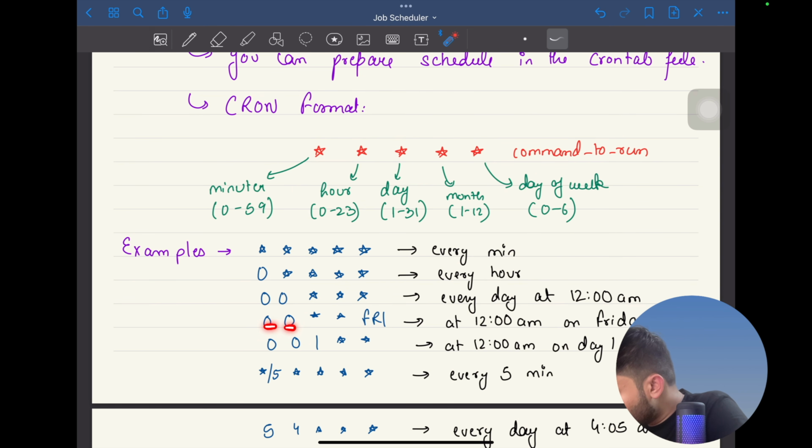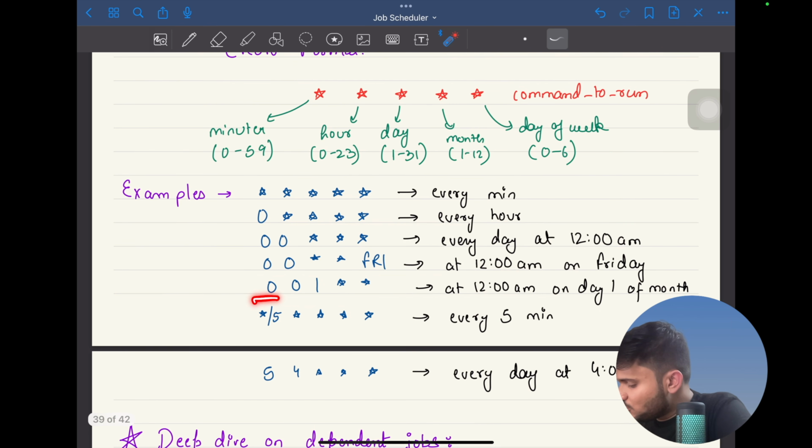When you say 0 0, two stars, and then FRI, or you can even say 5 here, that means at 12 a.m. on Friday, that is the 0th minute of the 0th hour of every Friday of every month, you have to run a job. If you say 0 0 1 and two stars, that means at 12 a.m. on the first day of the month.